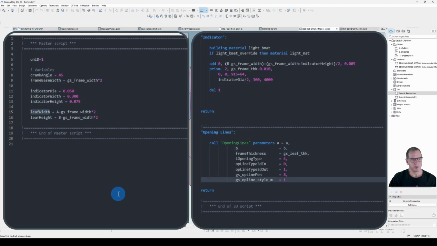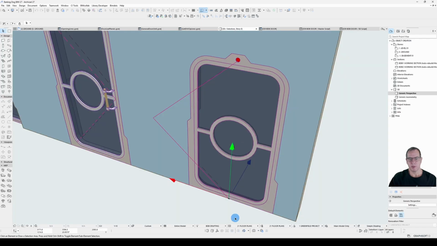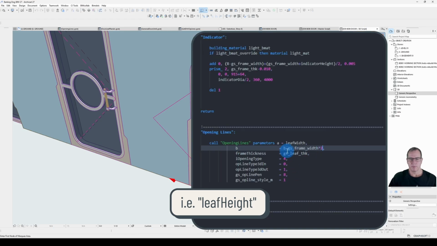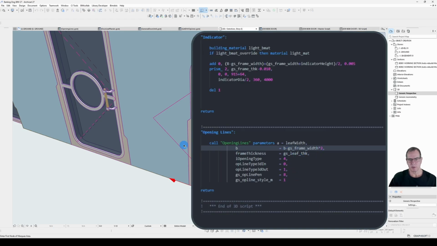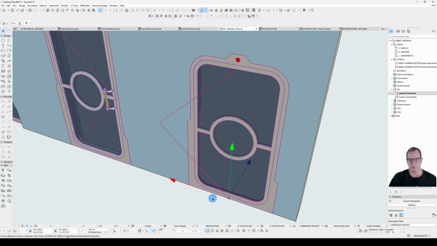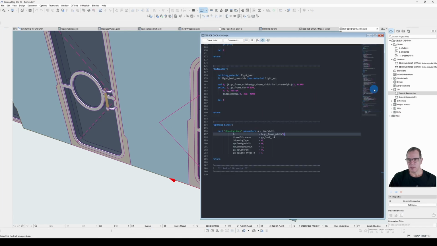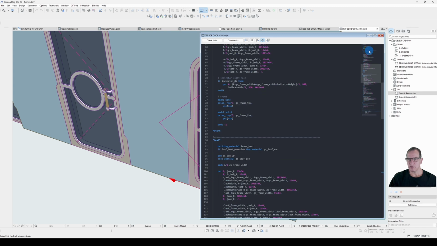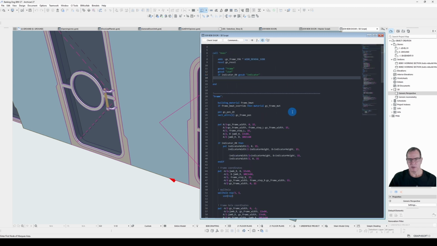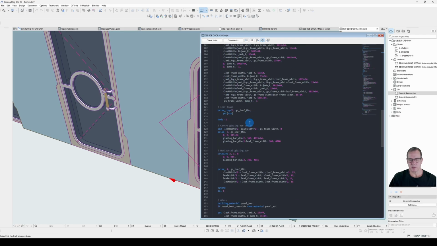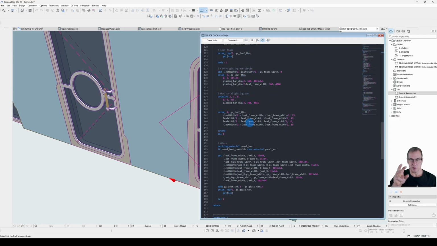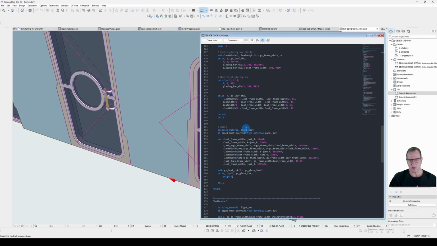My A dimension will be my leaf width. My B dimension will be B minus my GS frame width by 2. Frame thickness is correct. Let's have a look. All right, so that's in slightly the wrong place. What I'll do, now that I've got that in place, is instead of calling it right from the top, I will call this from within my leaf subroutine. So that way it draws the leaf, and as part of drawing that leaf, it will also do the opening lines.